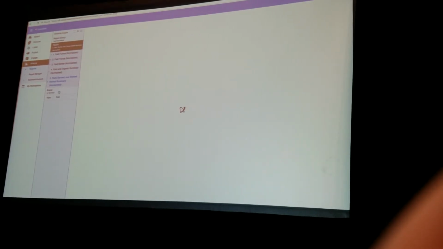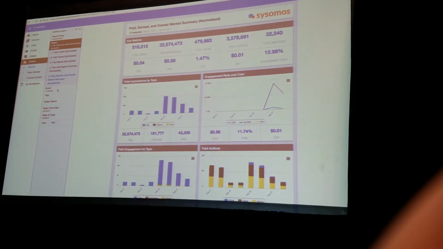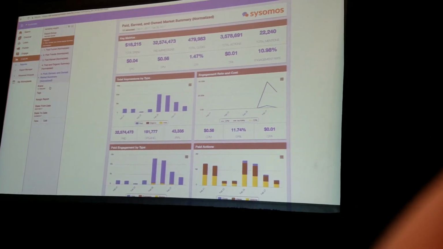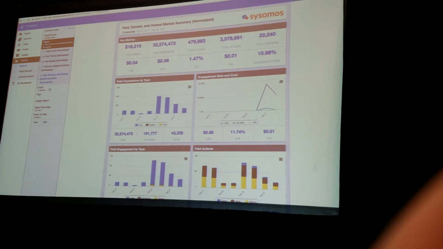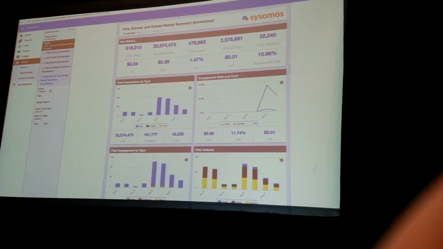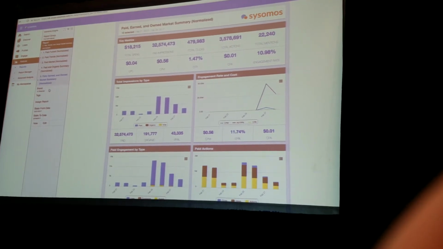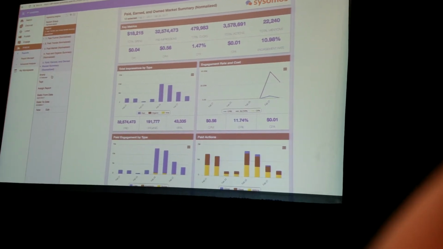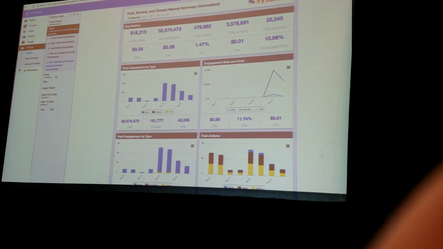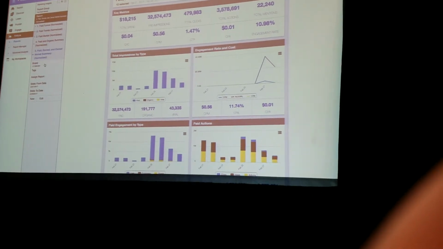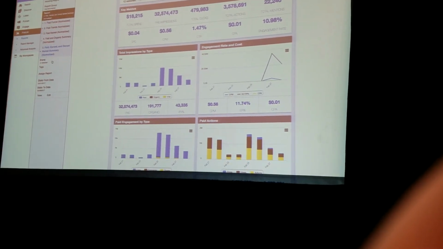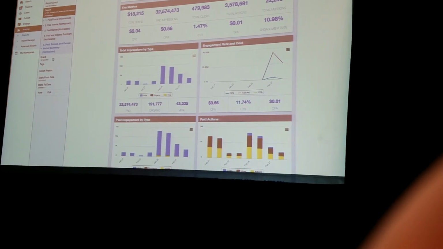Just bear with me, guys. So in this report, what we have is paid, earned, and owned in one report. Think of all of these modules as widgets. So these can be customized. So again, much like those dynamic dashboards, maybe you don't want to see CTR there. We can easily pull that out and drop in the metric that you are interested in.